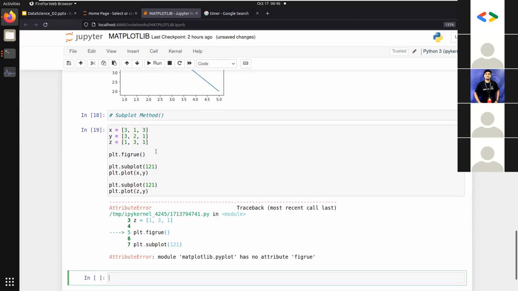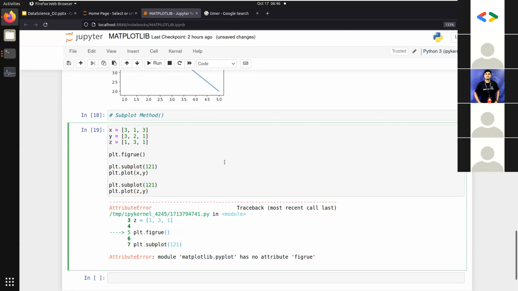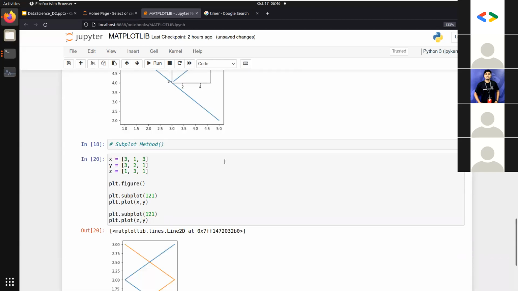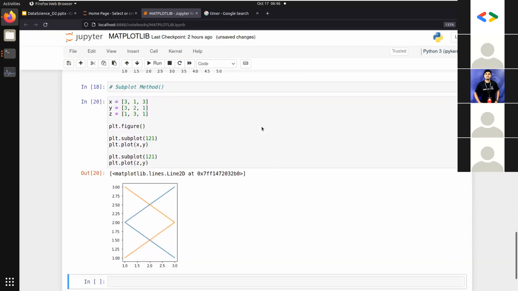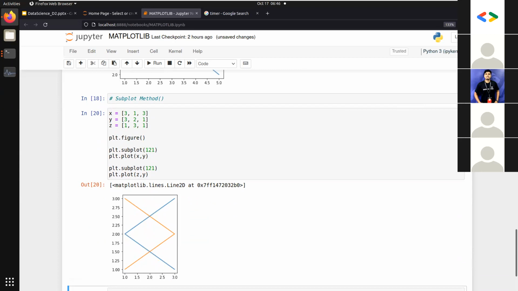Right. So what is the error over here? So there's a spelling mistake. So you just want to make sure that you put the right spelling. So there we go. We have two plots in one single graph, right? So this is one thing.